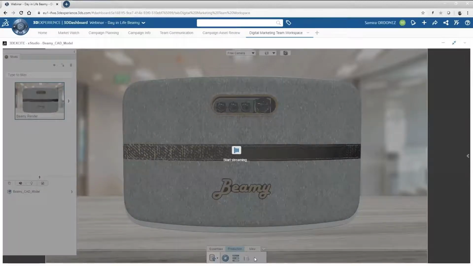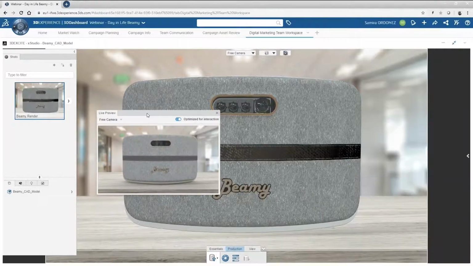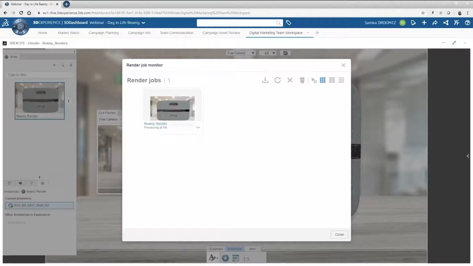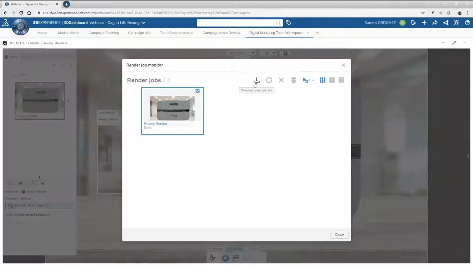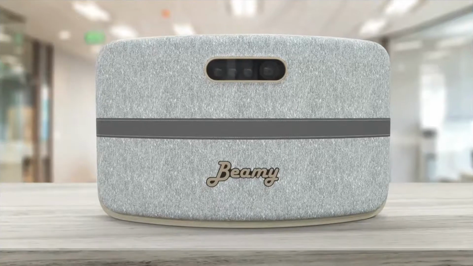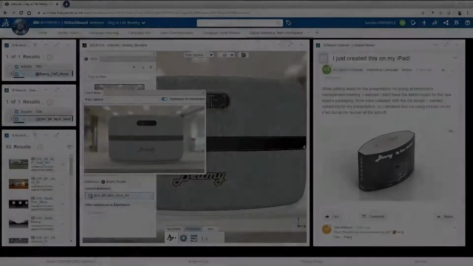Now that my scene is staged and ready, I can launch a high preview to see what the final result would look like. If I'm happy with that, I can submit the image for render. The processing will be performed in the cloud, so once the image is complete, I can just download it or post it to one of the communities like Samira did. Now I'm on my laptop doing this, but the experience would be no different if you're sitting there on your tablet.